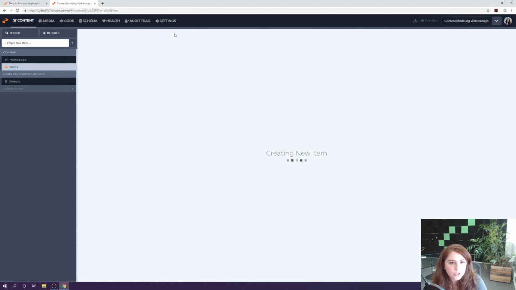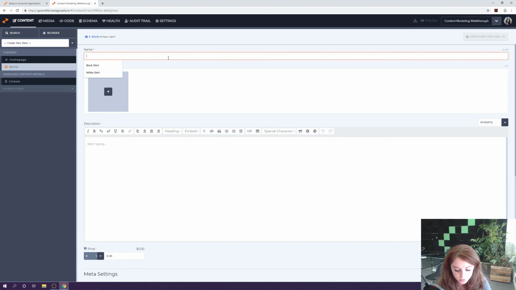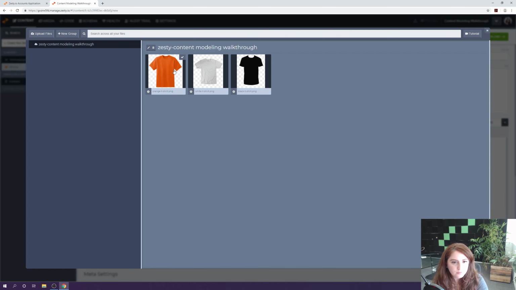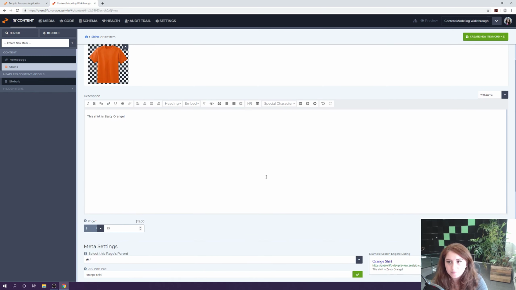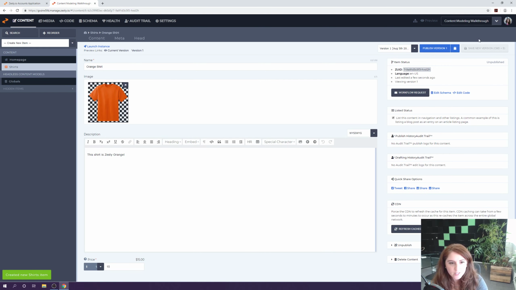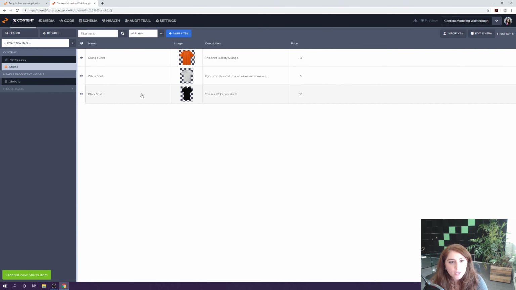And we're going to add one more shirt. Let's call it orange shirt. This shirt is zesty orange. And since it's a bright color, we're going to call it $15. Perfect. So I've got my 3 pages ready to go. They're all staged. These are not, they turn green when they are published.